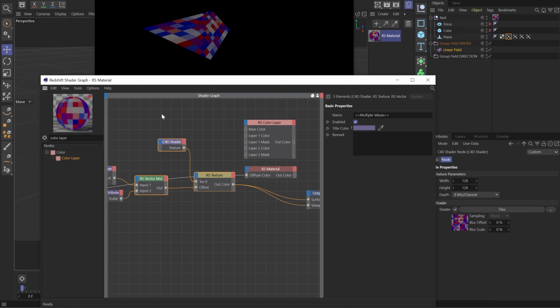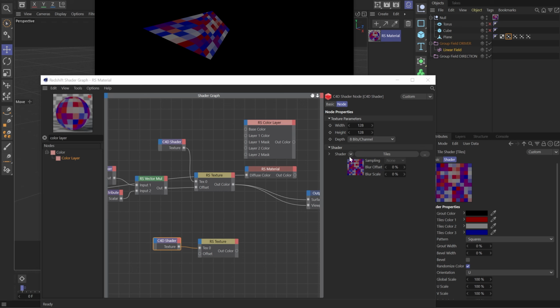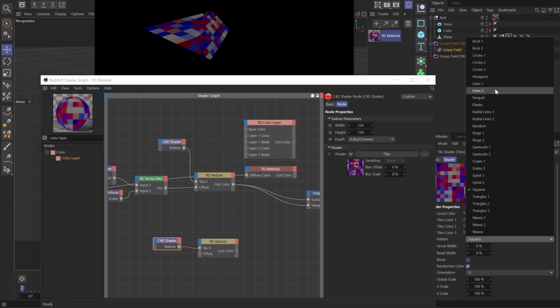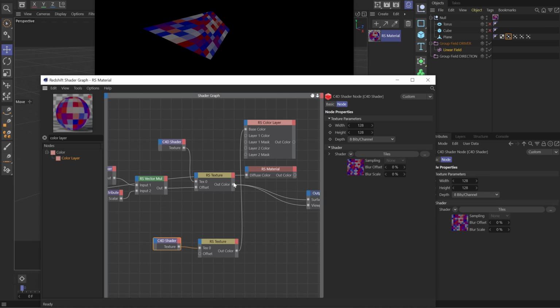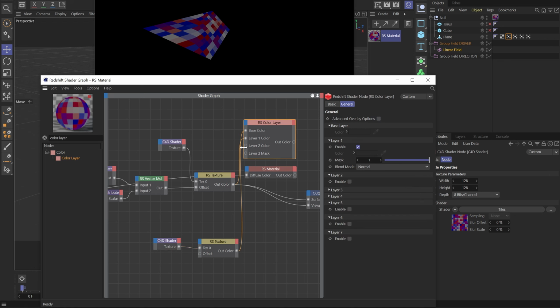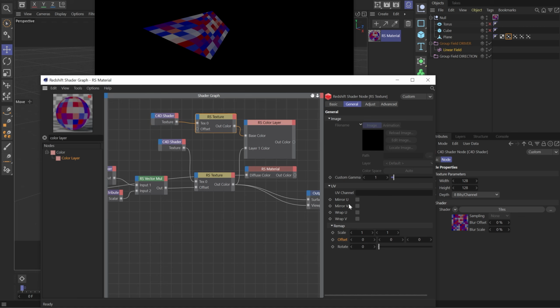and then I'm going to duplicate these two nodes, but with a different shader. I don't know. Let it be hexagons. And this is gonna be our base color. It's gonna be our second layer. Here on texture, I'm going to enable these checkboxes.